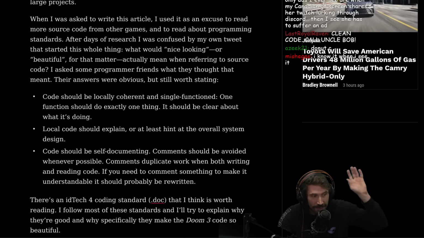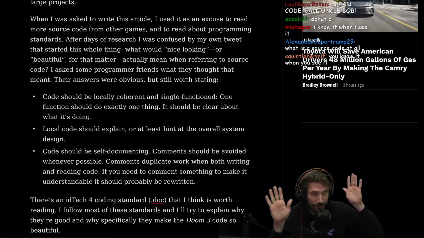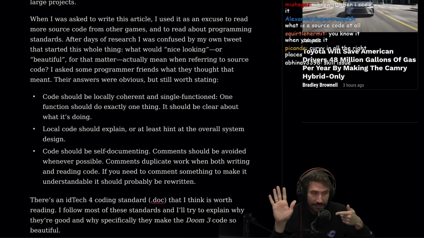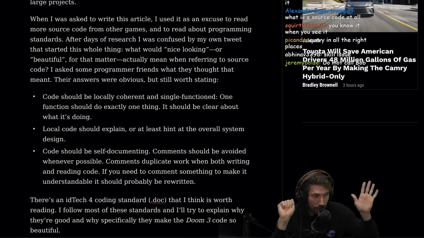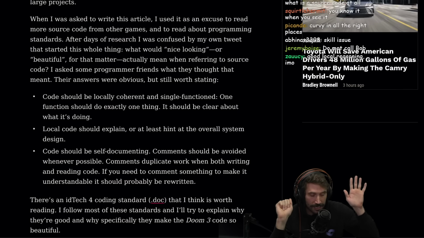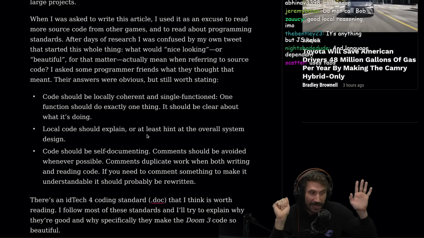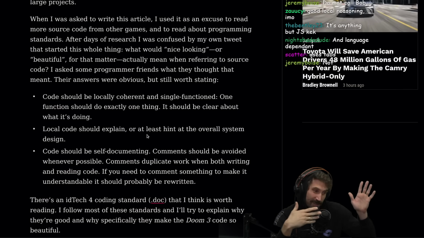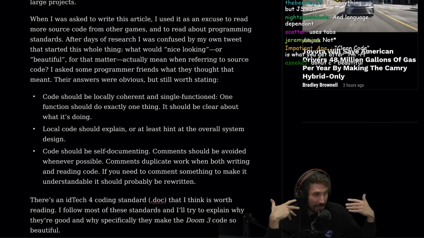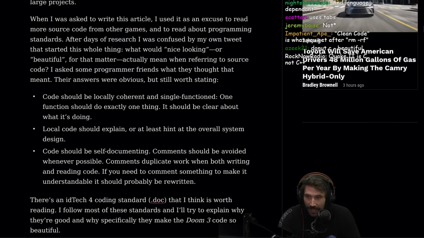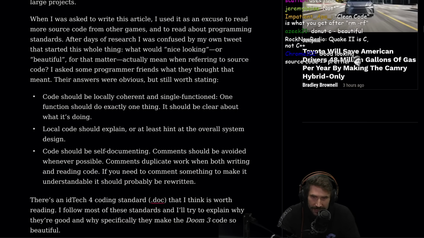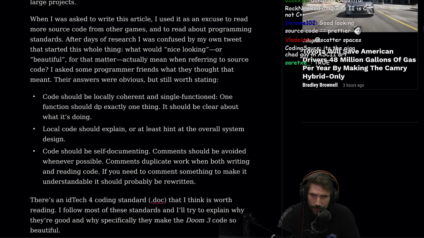Like if you understand the problem, and then you understand how someone framed it, and you're like, oh, that's good. But you could look at a piece of code and see, man, I don't understand the problem, and I don't really understand what's going on here. This is bad code. That might just be purely a perspective, you know what I mean? Code should be locally coherent and single-functioned. One function should do exactly one thing.